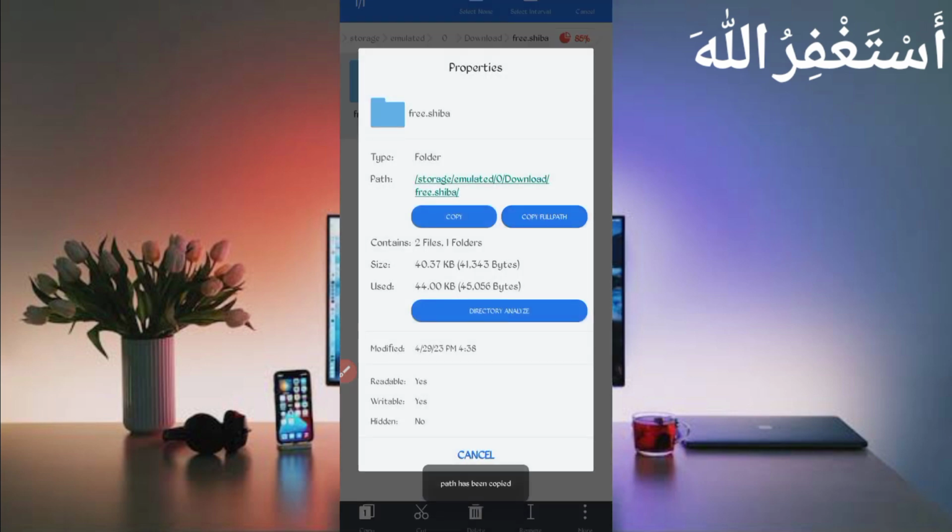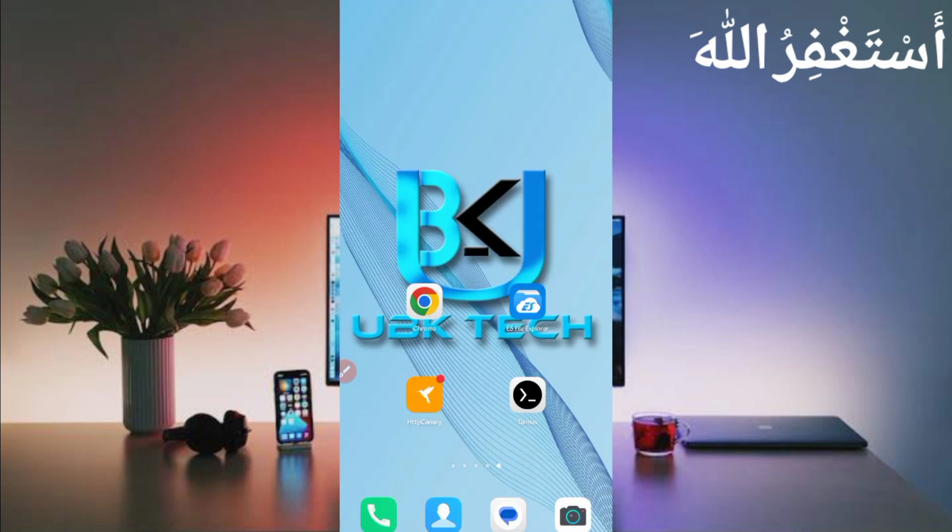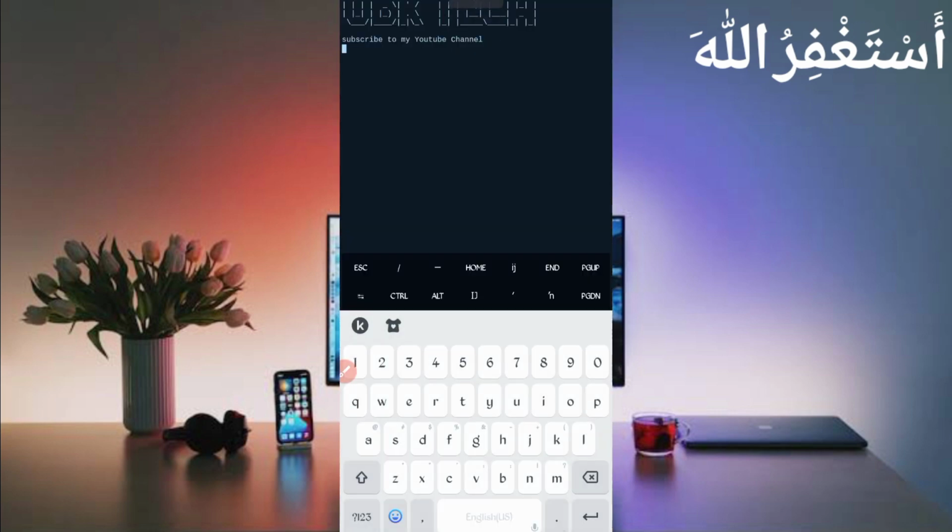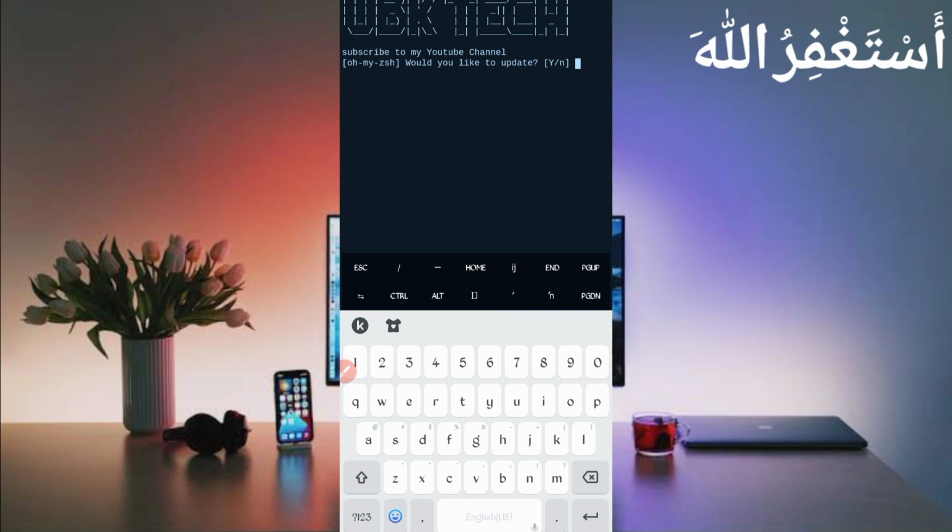Okay, once you have copied the path successfully, now go back and open Termux. If you are a new user using Termux for the first time, install this command. This command is provided on my Telegram channel, you can copy it from there, or you can DM me on Instagram and I will provide it there. If you don't know how to start this command, the video link is in the description, fully guided in this video on how you can install this command.